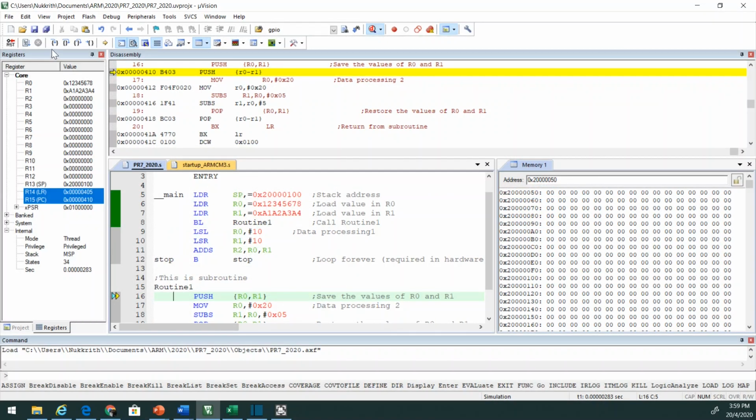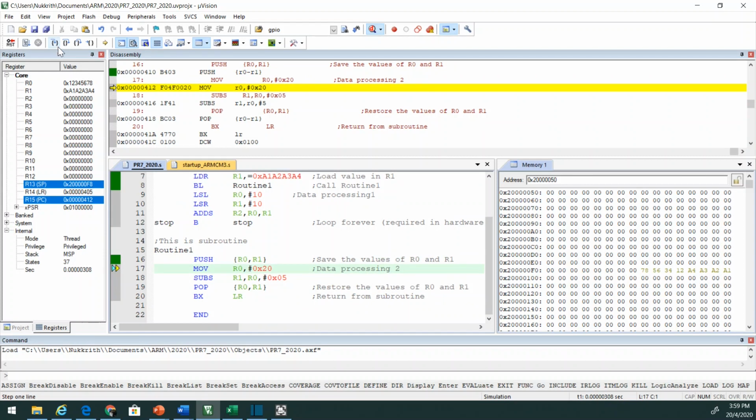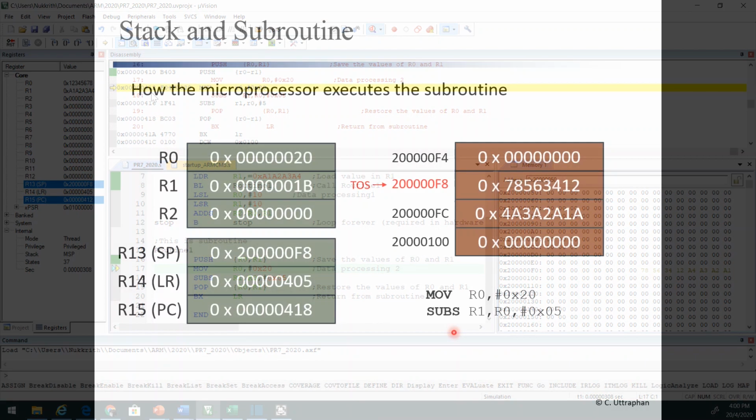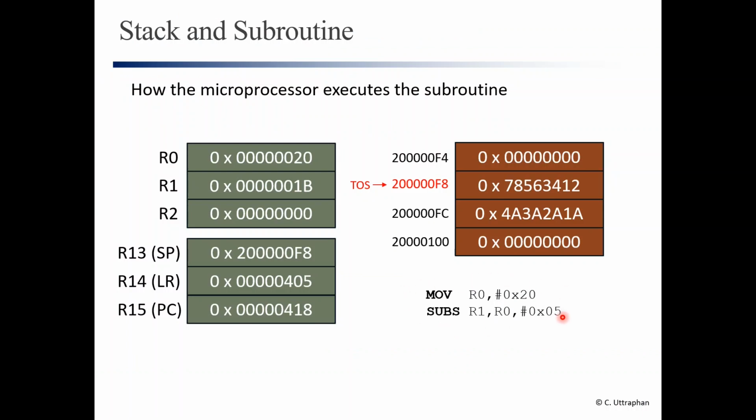Let's see what happens when we execute the first instruction in the subroutine, which is the PUSH {R0, R1}. Here, the values of R0 and R1 are pushed into the stack. And the value of SP is updated to hex 200000F8, while PC points to this address, hex 412. And when the microprocessor executes these two instructions, here is the content of R0 and R1, respectively. And observe the value of PC. Let's check in the Keil MicroVision why we have hex 418 in PC.